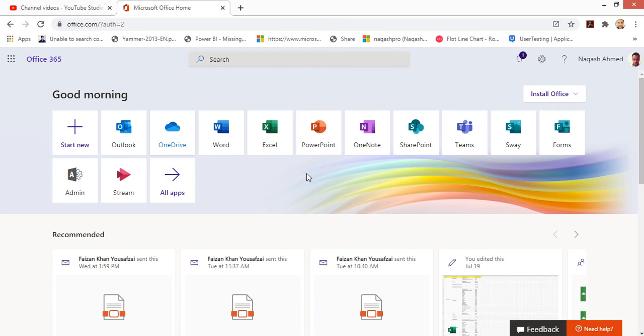OneDrive for Business is actually a storage application where users can store their files, folders, documents, even videos, and share their files from here and set some policies: expiration policies, deletion policies, retention policies. As far as the administrative point is concerned, the administrators can also control the OneDrive for Business of users. So without any further delay, let's go ahead and start our OneDrive for Business video.